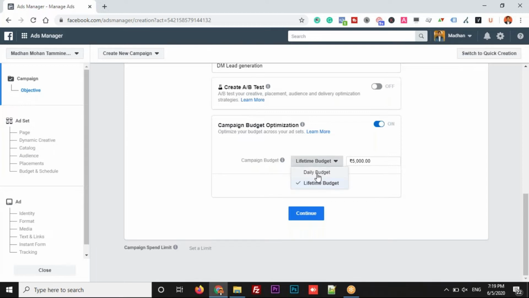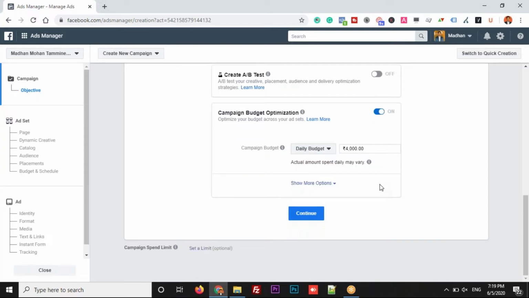The other option would be daily budget. Instead of deciding a whole campaign budget, you have an option to put a daily budget. Let's say you can spend around 200 rupees per day. That means in 24 hours, I can spend 200 rupees. The maximum 200 will be spent. Sometimes a bit more will be spent, but on average it will make sure that per day 200 is accurately calculated. Okay, let's go with a daily budget.